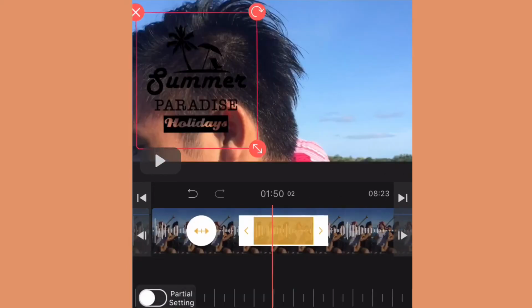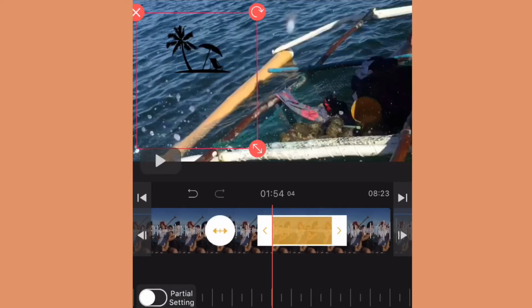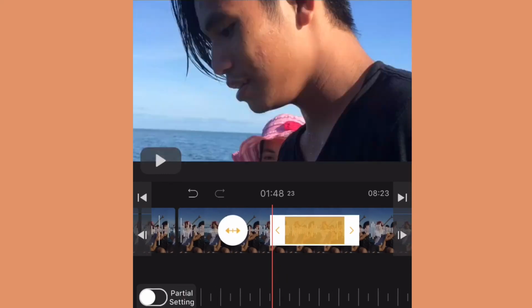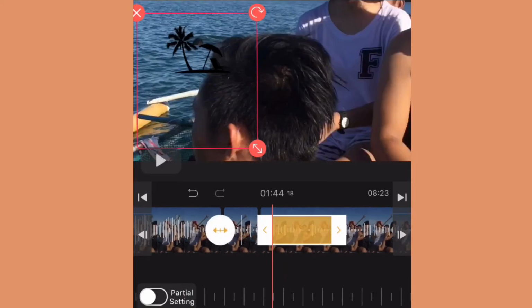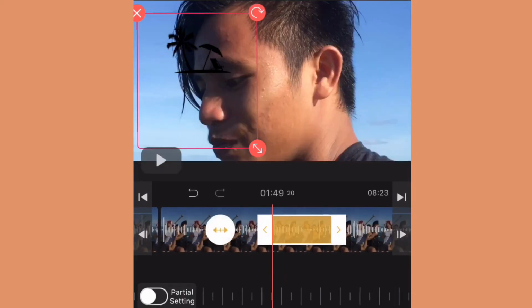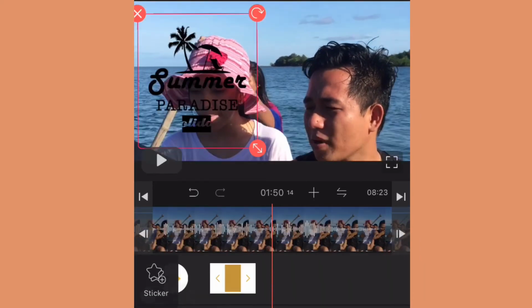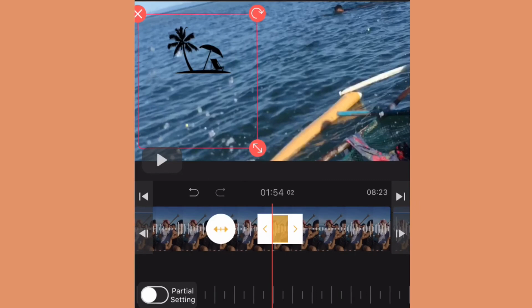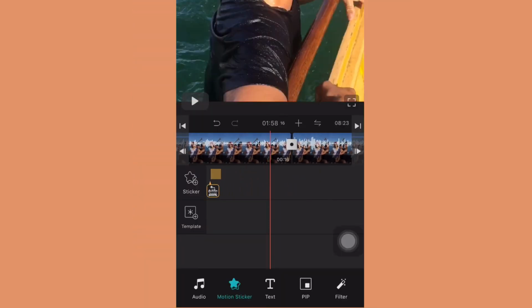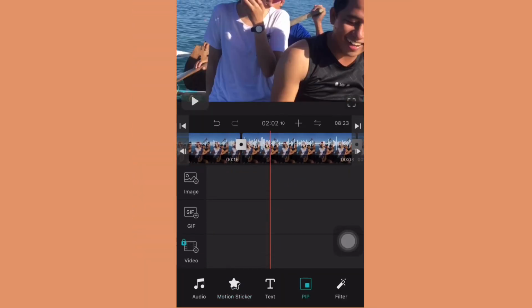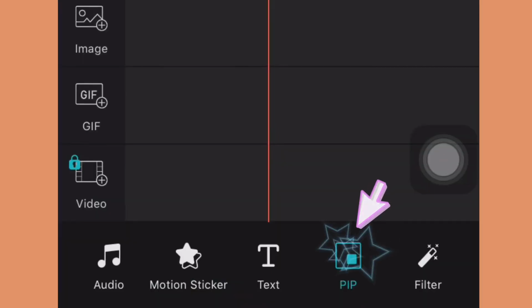Or we can adjust or move here. And like for example, kung mai-add kayo na image or GIF, just click here, the PIP.